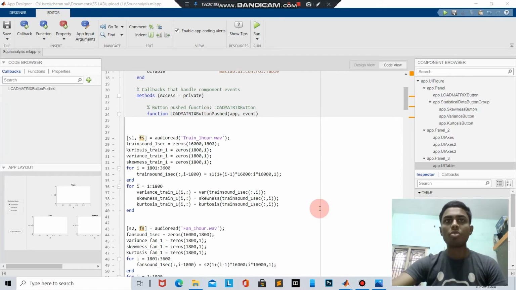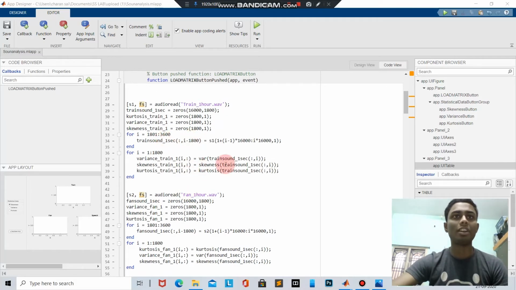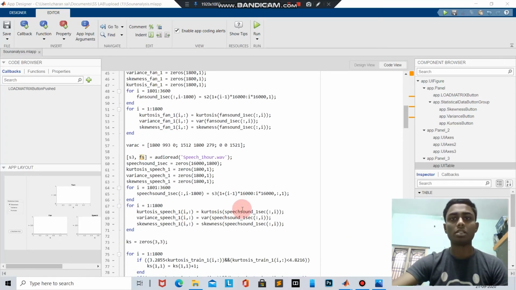Coming to the code view of my GUI, I have split my second 30 minutes into 1 second samples. I get 1800 samples, and I have calculated the statistical parameters, that is variance, skewness, and kurtosis, for those samples, the same as in the first part. I have done the same thing for train, fan, and speech.